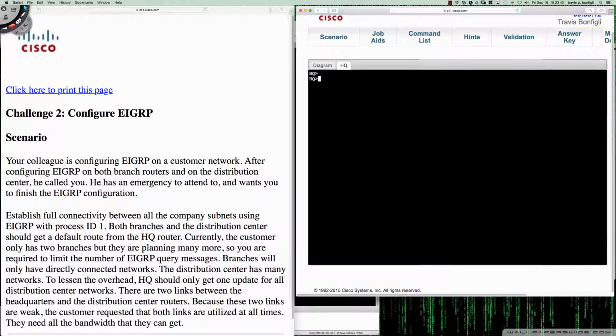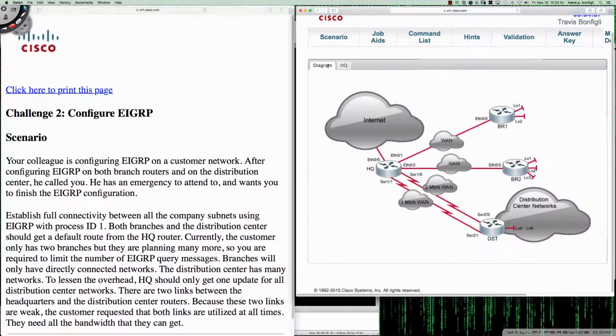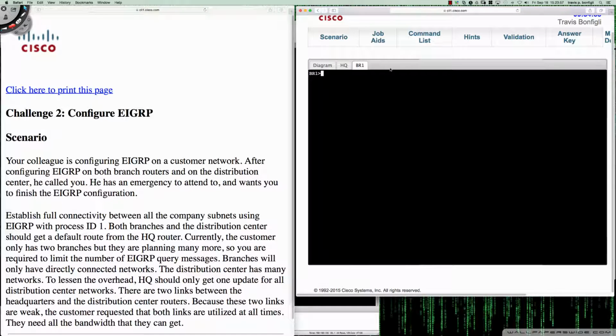Let's take a look. We'll start with the HQ router, and we'll go from user exec to privilege exec into global config and say do show run section EIGRP, and as you can see, there is no EIGRP configured on the HQ router. So let me go ahead and take a look here. It's going to be a good idea.